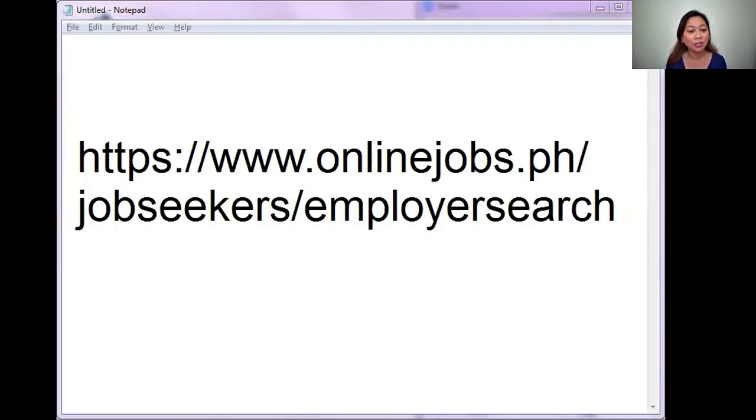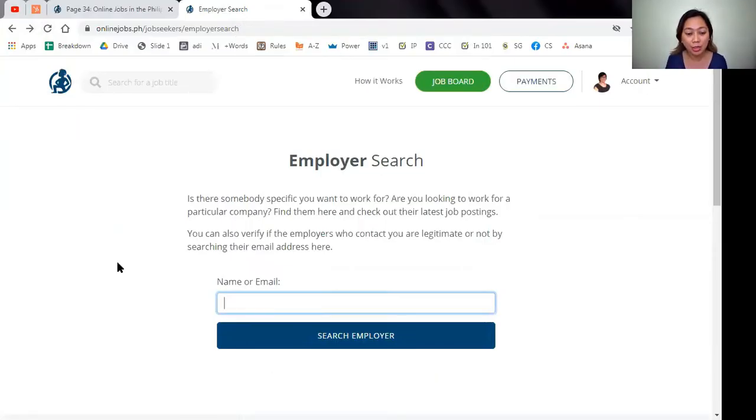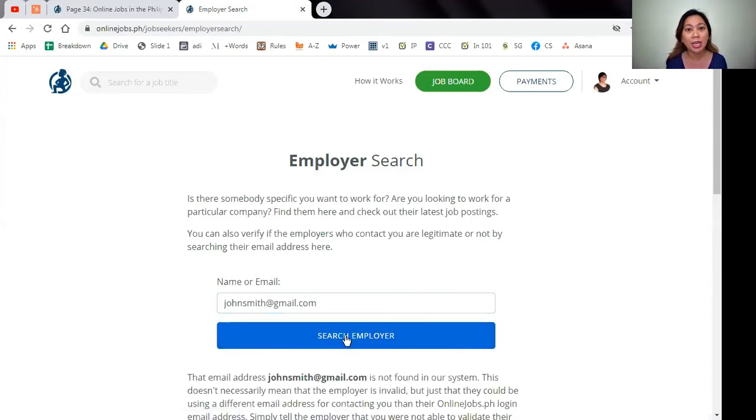To begin, just enter this address sa address bar mo. So it's www.onlineJobs.ph/jobseekers/employer search. So this is how it's going to look like. From here, you just need to enter the name of the client, or you can also use their email address. Once you put it in, just click on Search Employer, and then OnlineJobs.Ph will give you recommendations based on the data that they have for that particular email address or name.